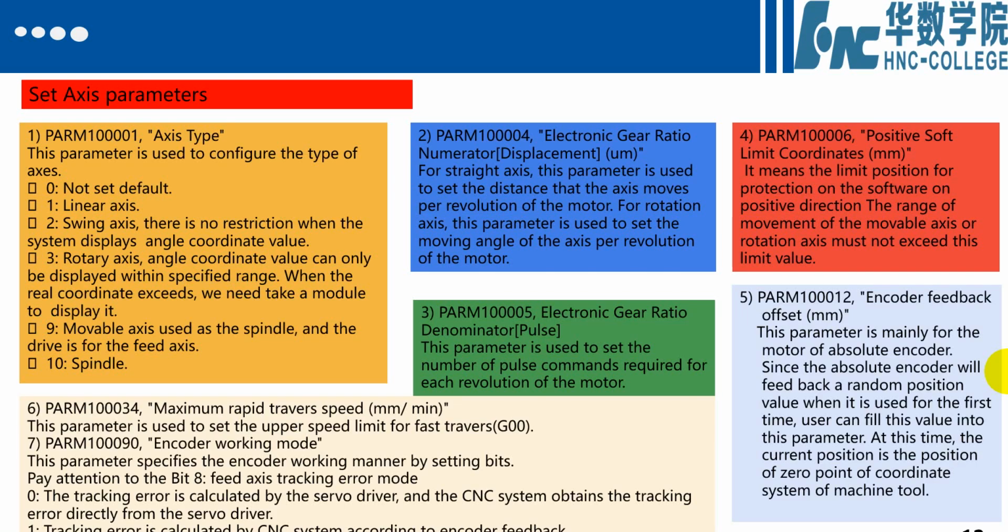So the user can fill this value into this parameter. At this time, the current position is the position of 0 point of a coordinate system of machine tool. And the number 34 parameter, max rapid traverse speed. This parameter is used to set the upper speed limit for faster traverse, like G00.